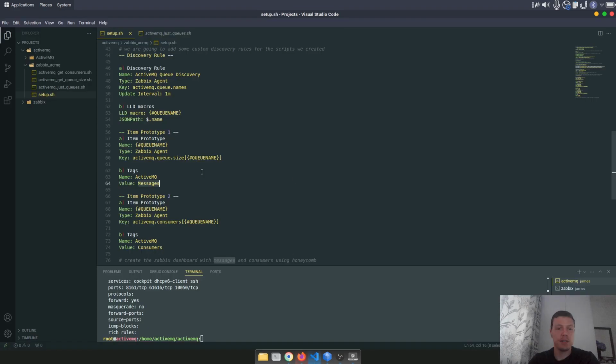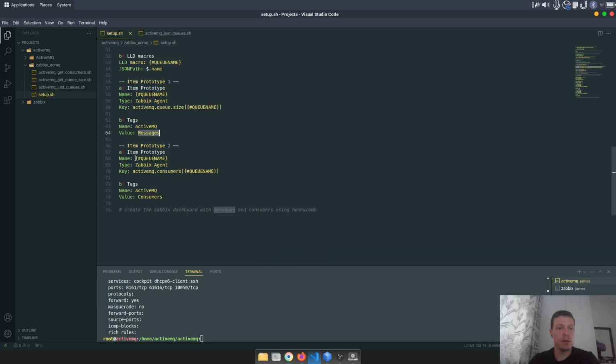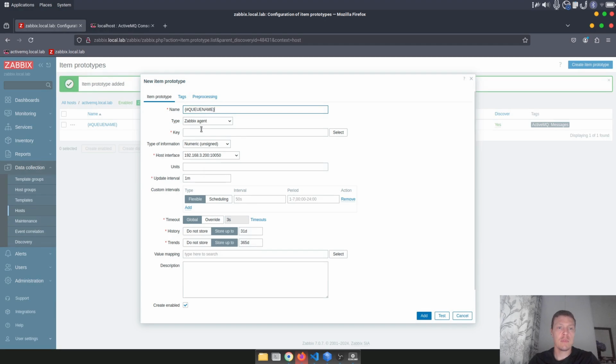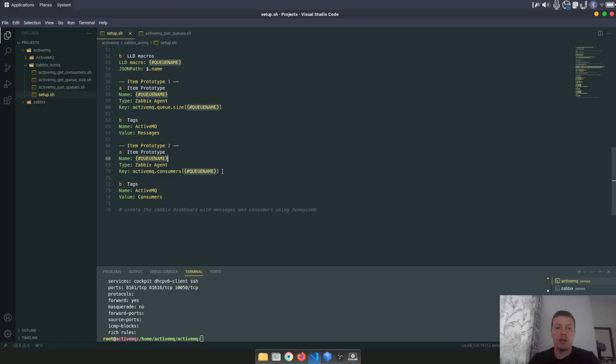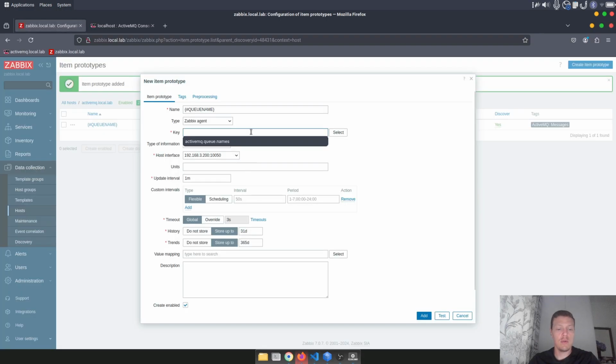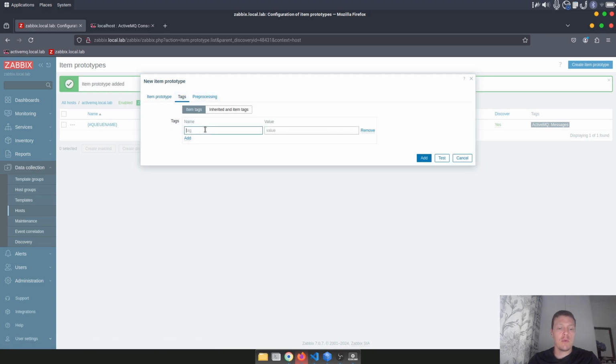And then we're going to create another one. It's going to be fairly similar. Its name is also going to be queue name. This key, however, is going to be linked to the consumers because we'll be calling the consumer script, passing along the queue name variable. It's also going to be numeric unsigned. And the tag for this one, we're going to use ActiveMQ and consumers so that we know that this is the consumers.